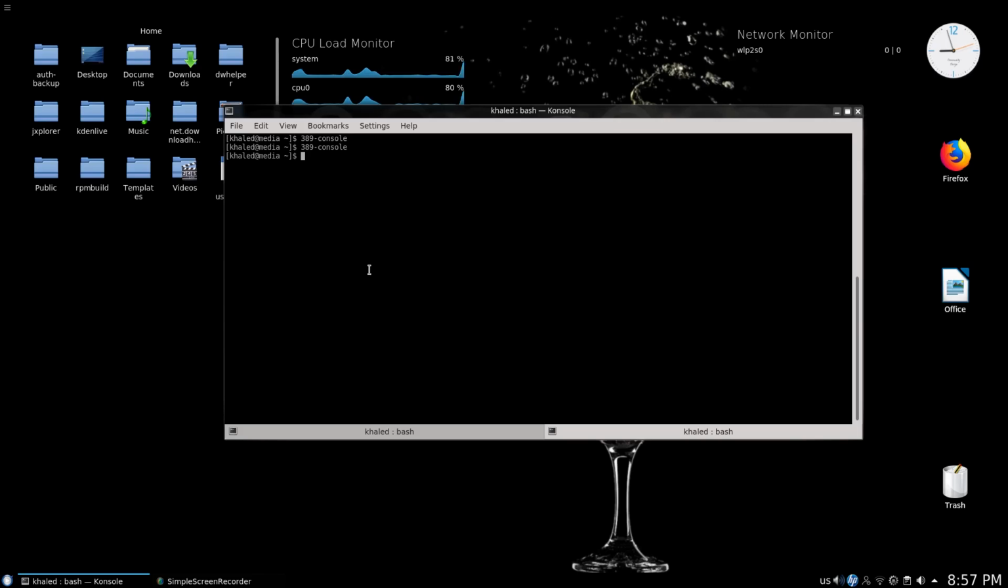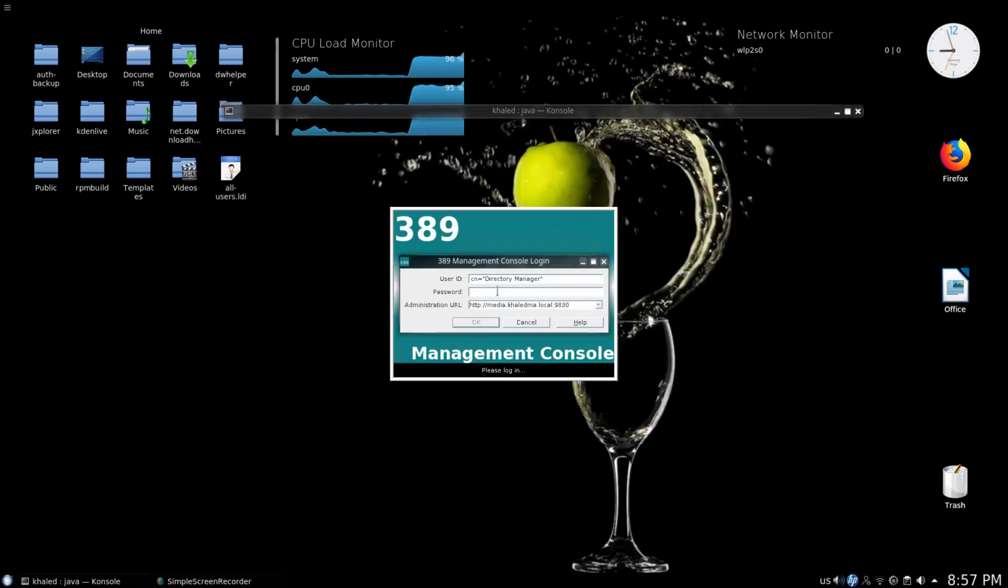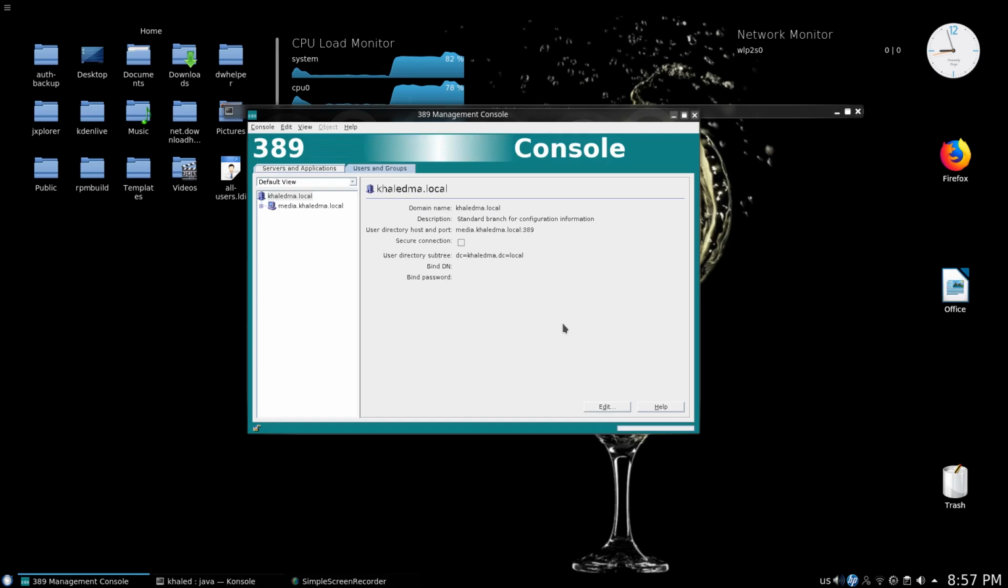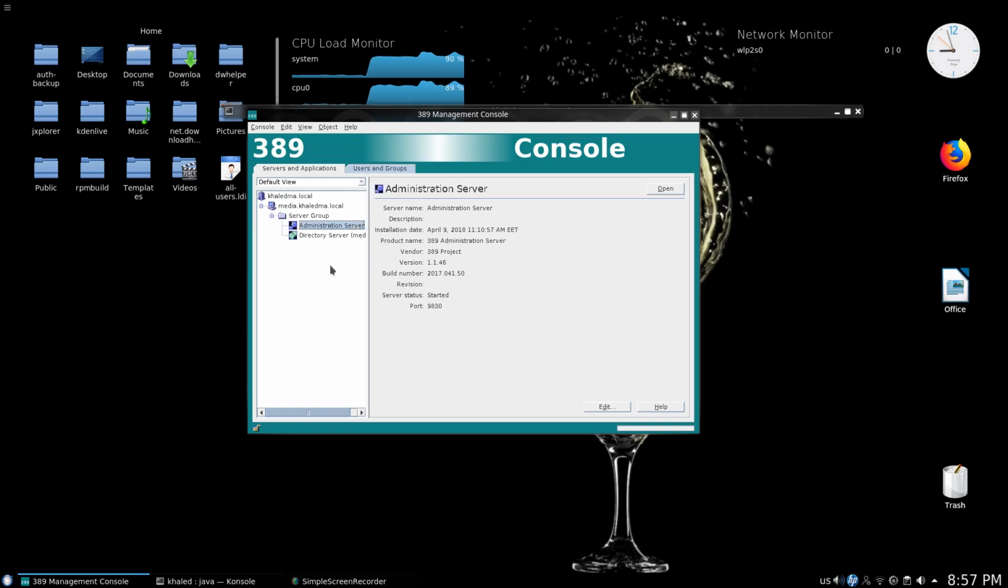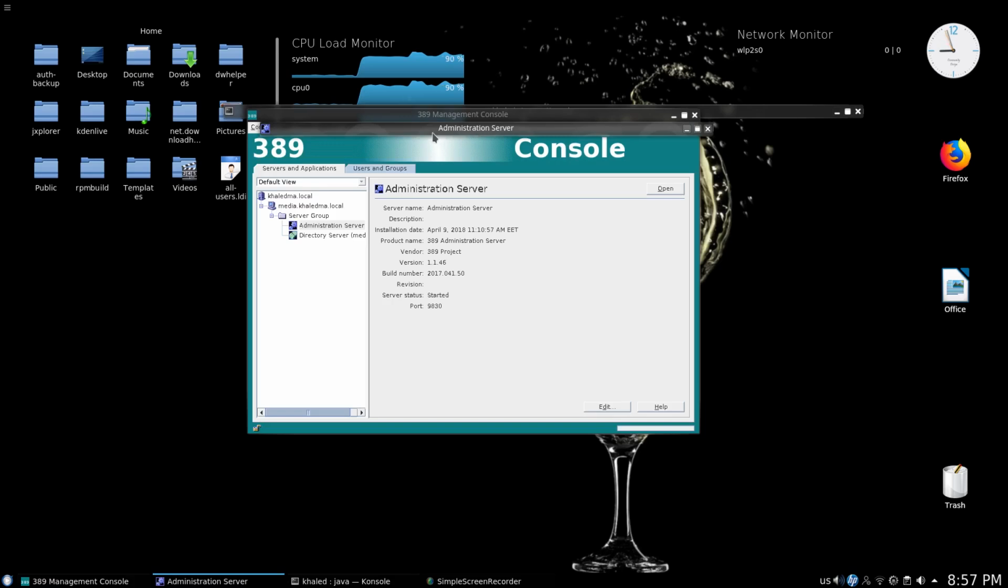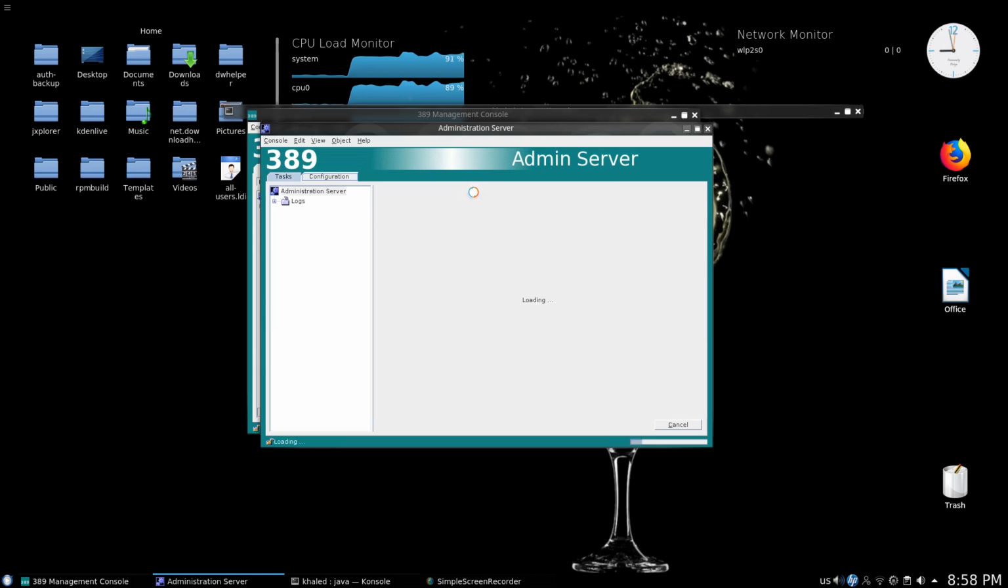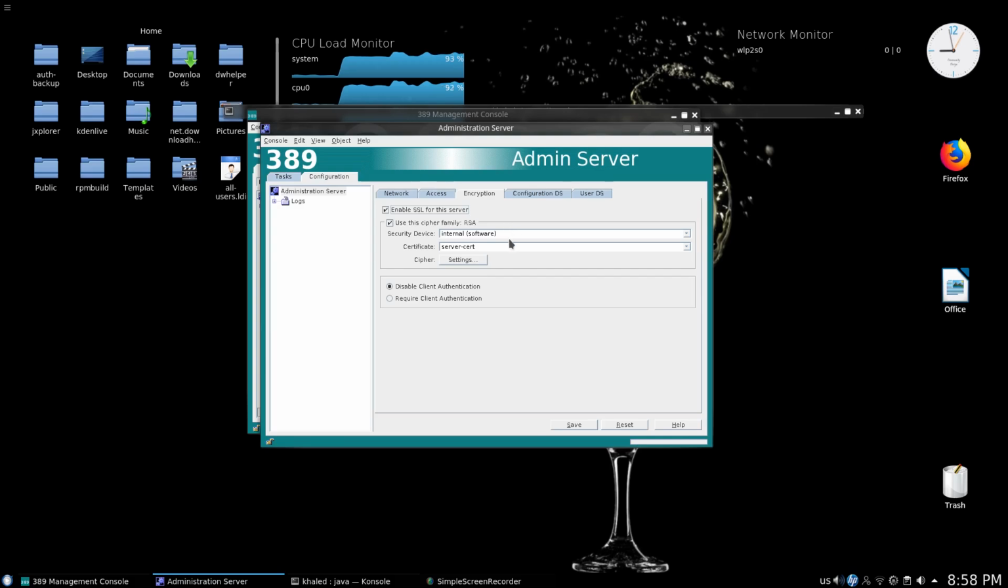To enable the TLS secure connection for the console and admin server, first we need to run the console again. Just log in as directory manager. Okay, expand the tree and double click the administration server, configuration, encryption, then enable SSL for this server, and also check use this cipher family RSA. You can review the setting.